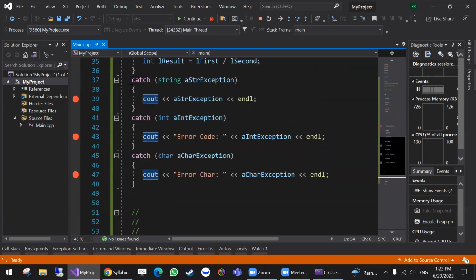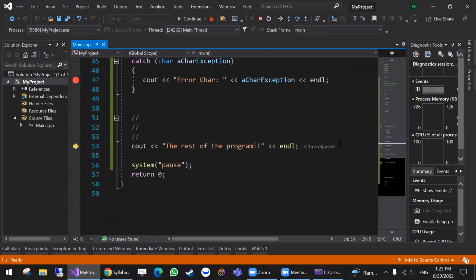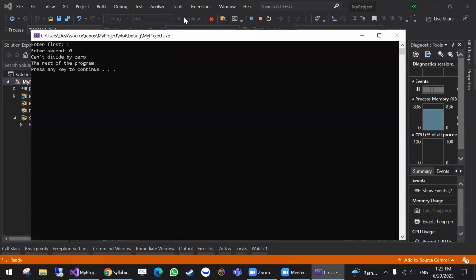Notice before, if you realize, before using try catch, I wasn't able to reach the rest of my program. I wasn't able to continue because once a runtime error occurs or is thrown, the whole program will come to a halt. So here, can't divide by 0, then the rest of my program executes fine.